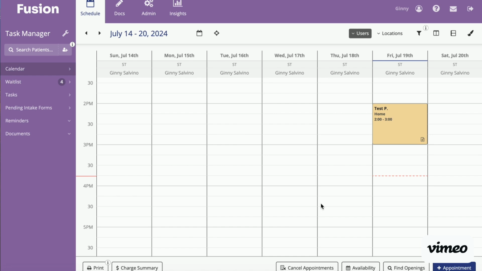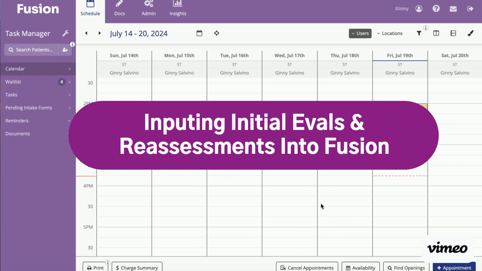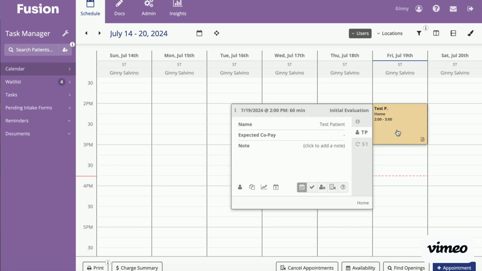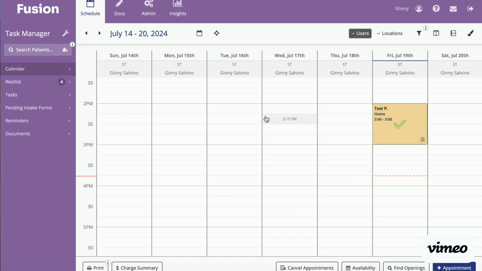Team, in this video, we will go over the process of inputting an initial evaluation or reassessment into Fusion. So the first thing you're going to do is schedule an appointment on your calendar for an initial evaluation or a reassessment. You're going to mark the appointment as checked in.